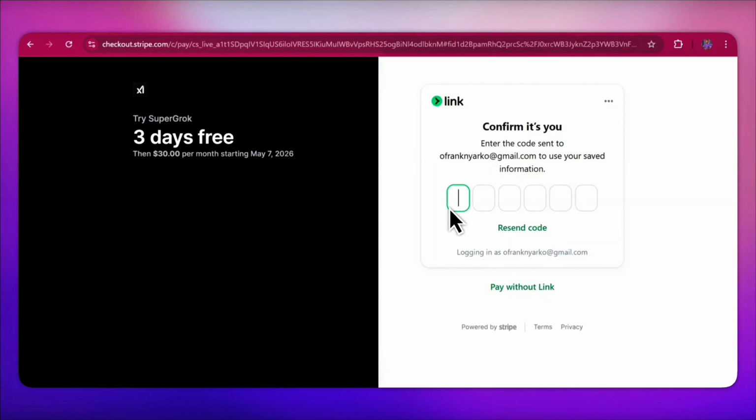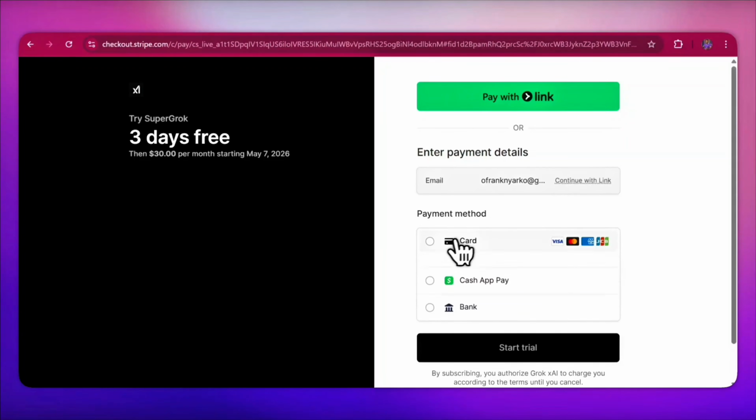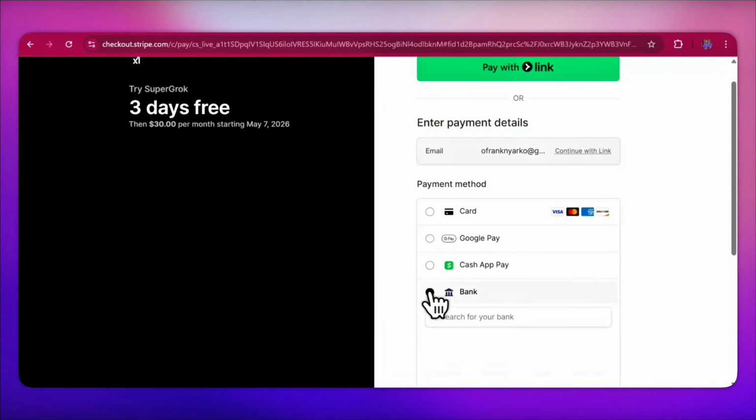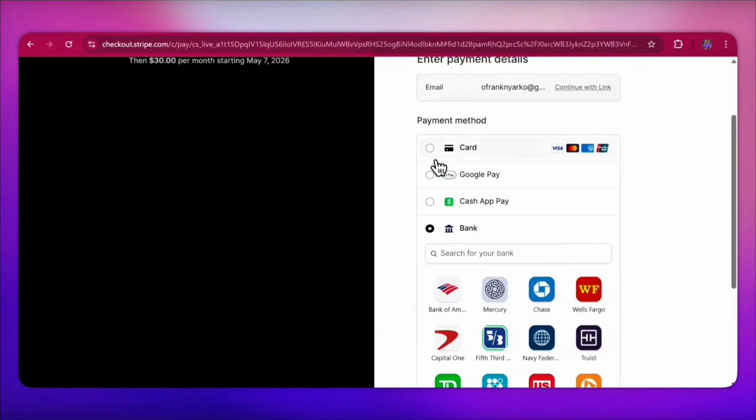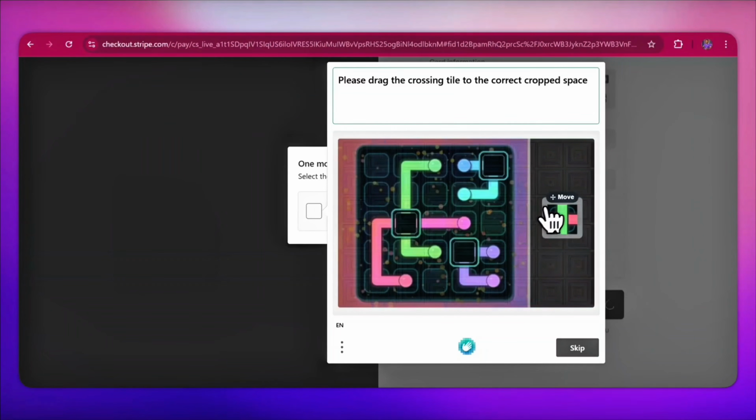All right, so I'll go ahead and set up payment without a link. I can input a card, Google Pay, Cash App, or even a bank account. Any of these will work here, but I'll go ahead and input my card. I am going to pause the video from this side to enter my card details because it's very sensitive information to put out there. Once I input my card, I click on Start Trial.